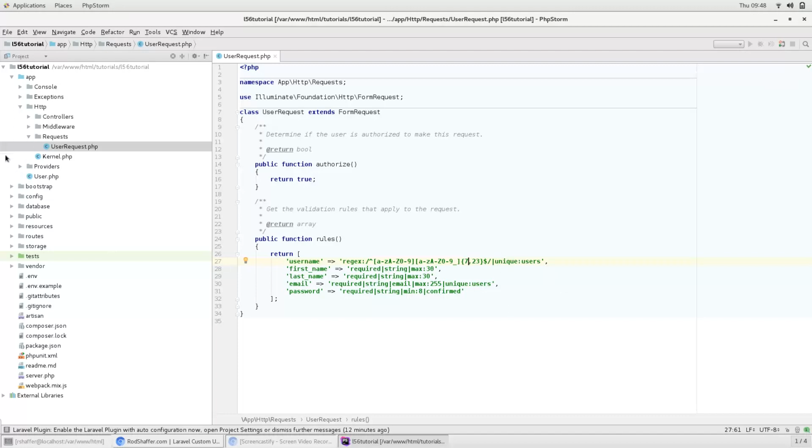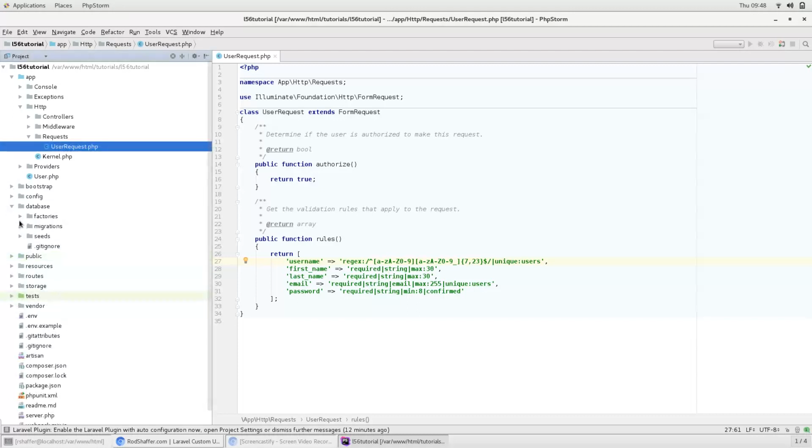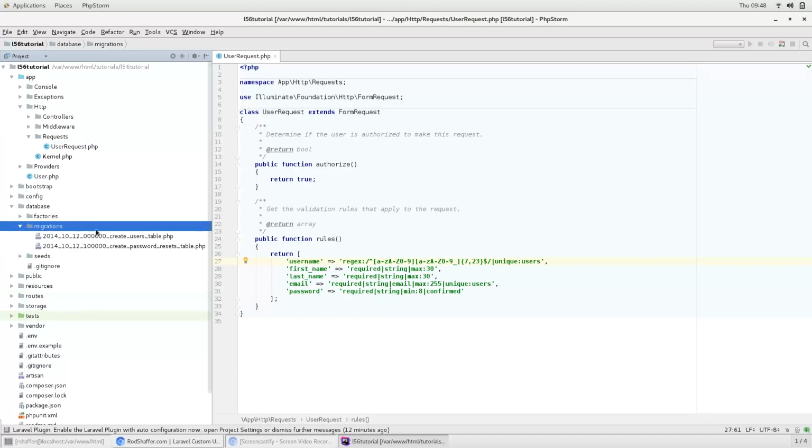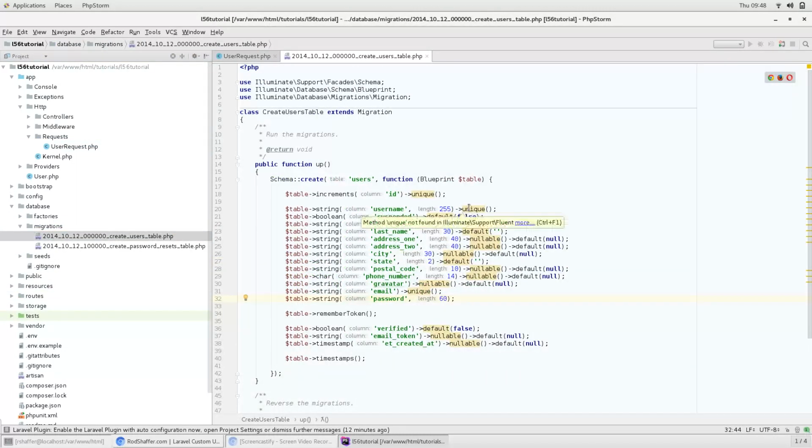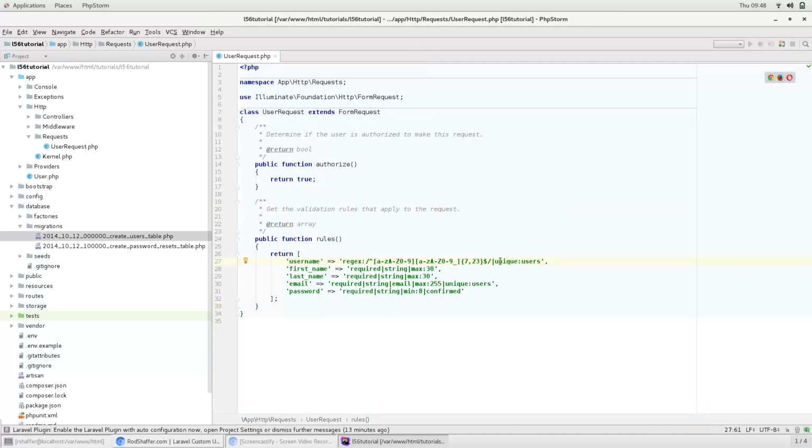So if we look at the users table again, go back to my database folder here, and look at our users migration, we did say here that it must be unique. So we can use that as a validation rule. We can say the username field must be unique in the users table. And same thing with the email one here. It has to be a string that's required. It must be a valid email address. It can be a maximum length of 255 characters, and it must be unique in the users table. So that's how the Laravel validation works.